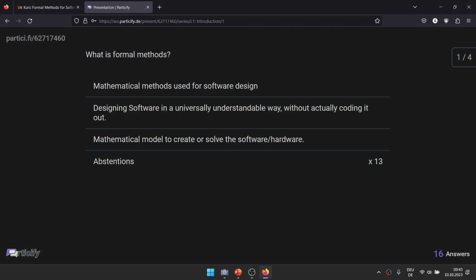Then mathematical model to create or solve the software hardware. Yeah, so that's maybe a bit similar to the first one. But yeah, it's not just a model, it's really a method. There might be multiple models involved. So there might be different models of computation.